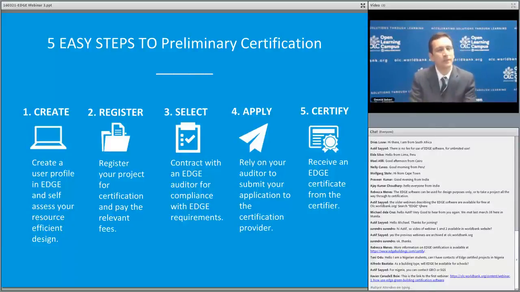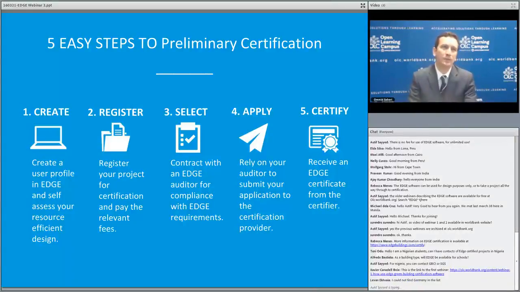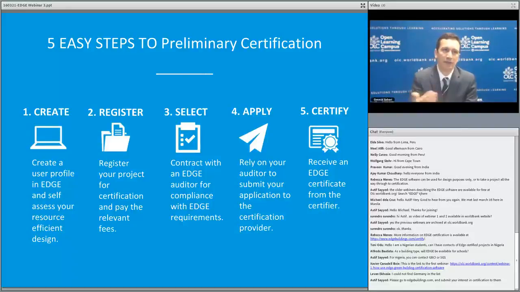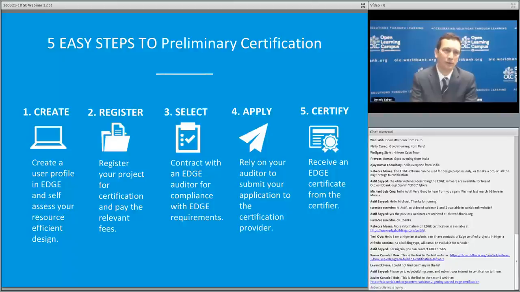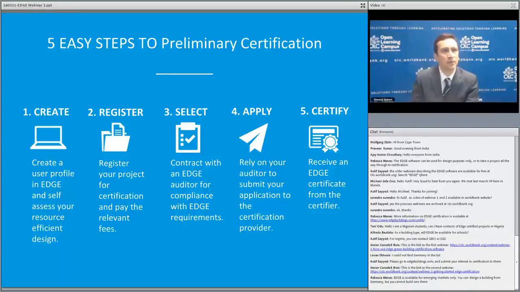The first step is for you to create your project. Basically, everything starts from someone creating a project on the EDGE software. What it means is that you log into the software and you create your project, and we call it a self-assessment. So you do your self-assessment of your project to see where you're standing, whether you're meeting 20-20-20 or you're at 30% saving from a baseline.